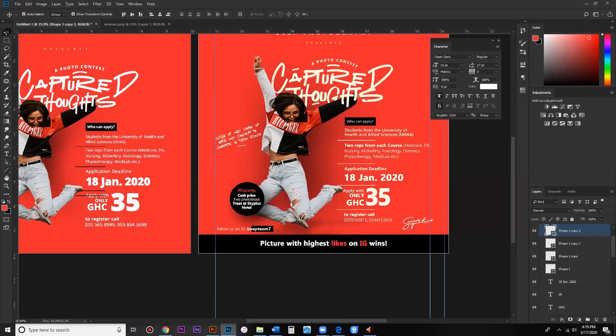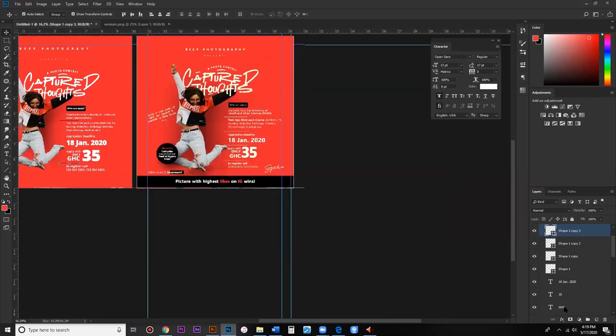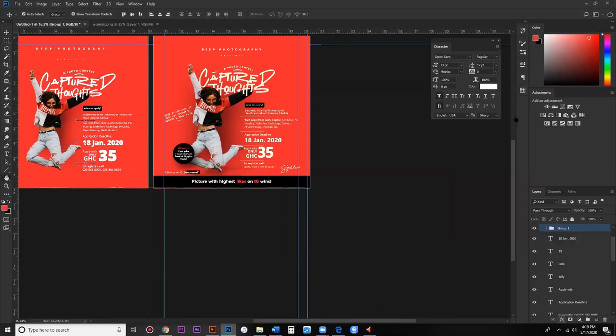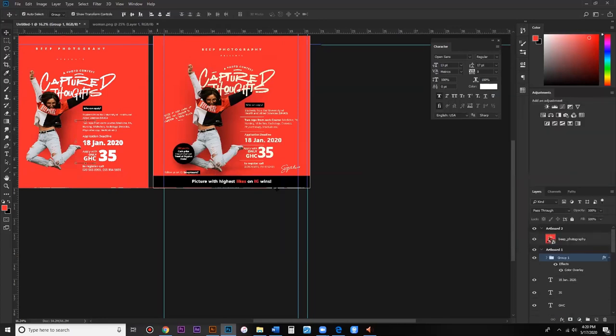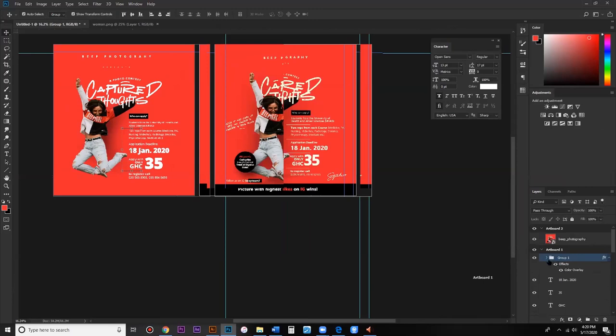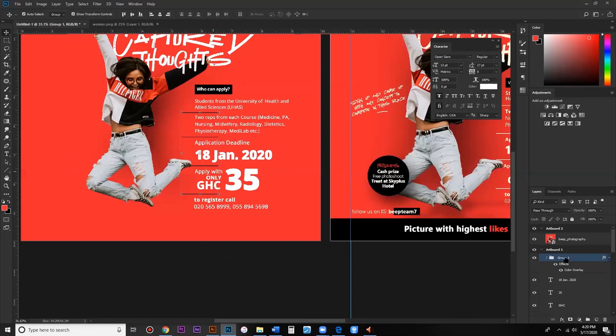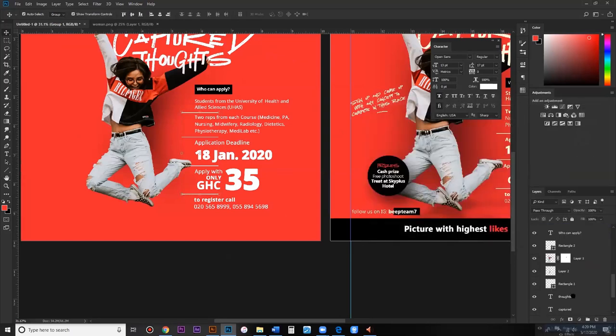Last one. Okay. So I can group them and just give them one color. It should be easy to work with. Then move it behind my model. Around here. Get something like that.